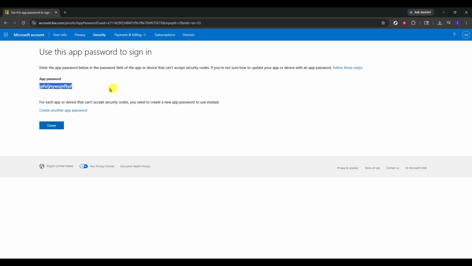That's it. You went to your Microsoft account home, opened Security, managed how you sign in, verified two-step verification was on, scrolled to the app password section, created a new app password, and followed the on-screen steps.